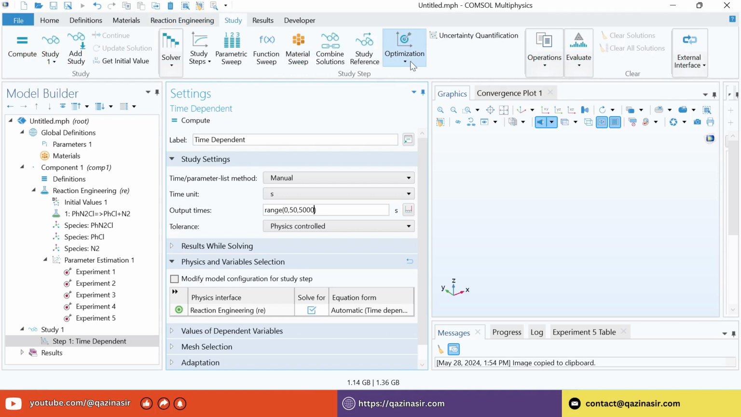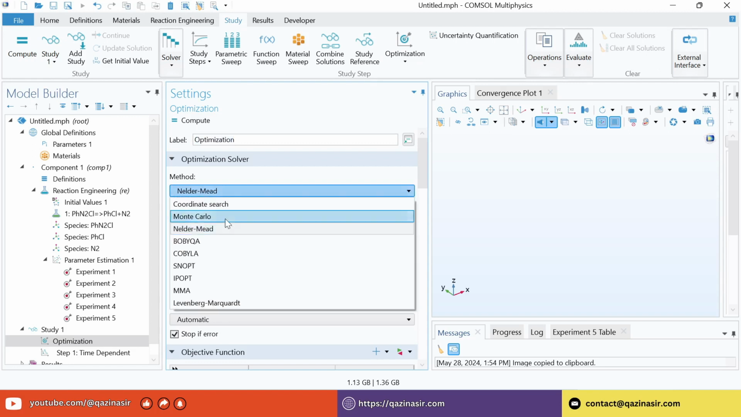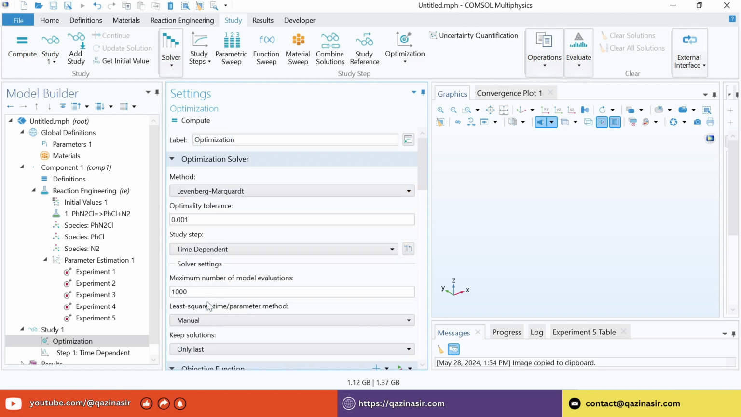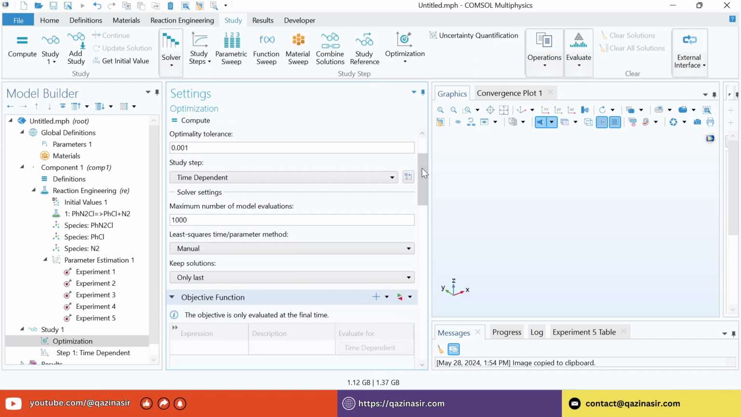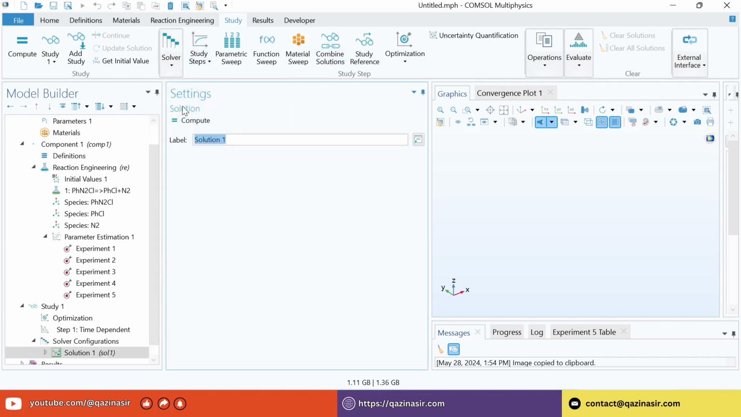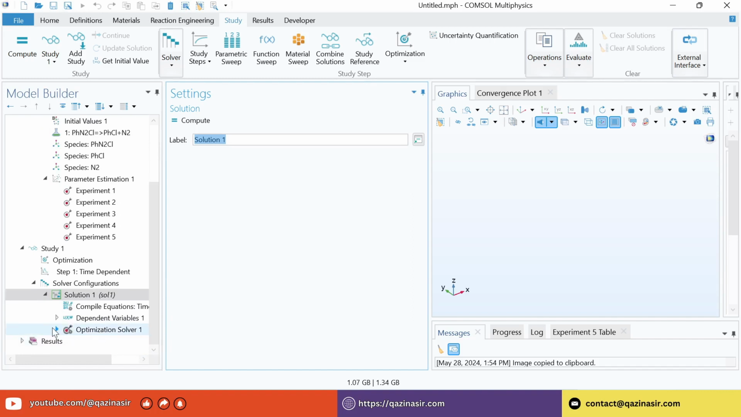study, we need to click on optimization and click on optimization tab, and here we need to change the optimization solver information. The method that we are going to use is Levenberg method, so we need to click here. So, and then again, after clicking this one, we need to click on the solver and we need to click on show default solver.